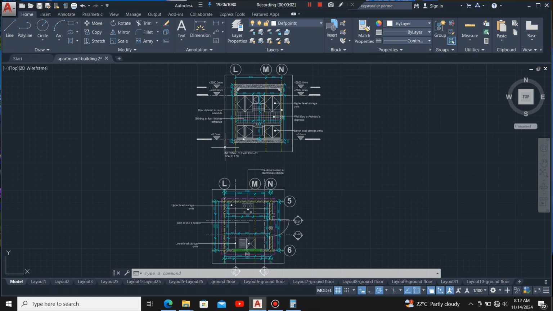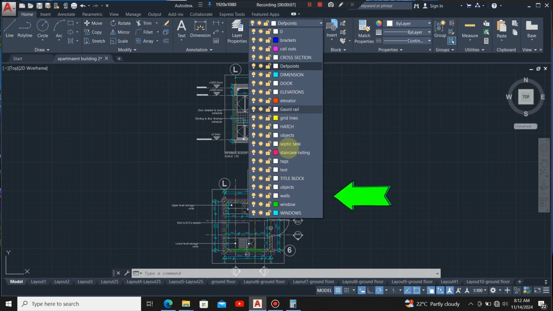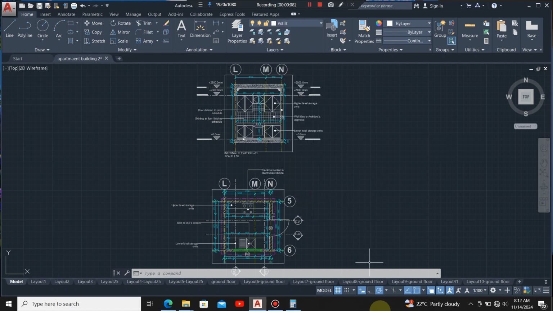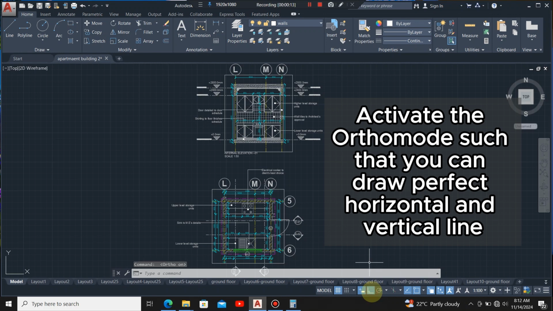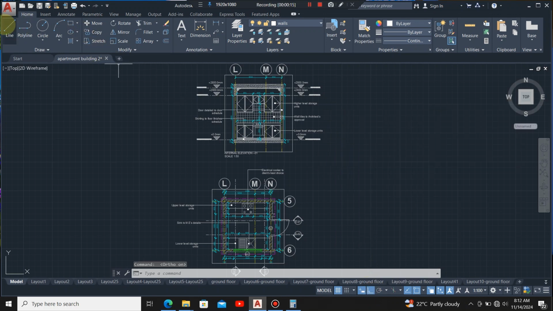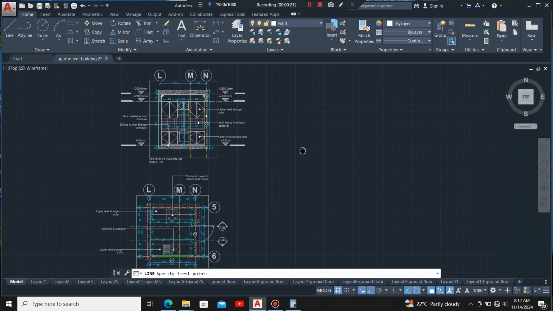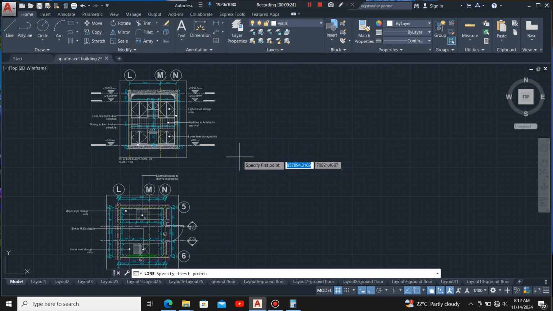As you can see right here, I have to first select my layer for walls. Then I'll also make my command for auto mode selected, all activated. Then I'll click at the line command. First pan this one right here. Then I'll draw a horizontal line.